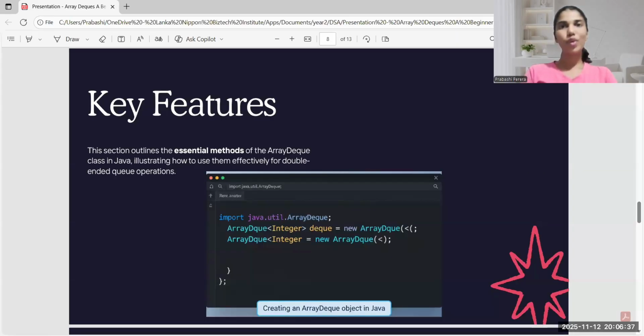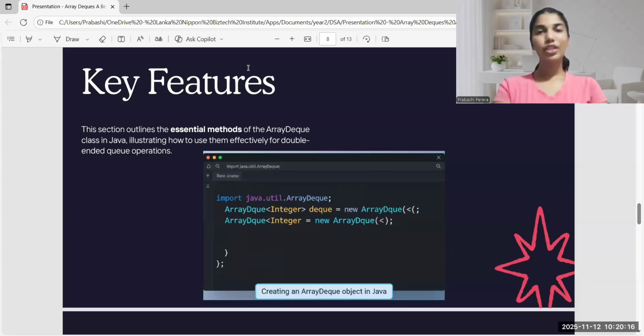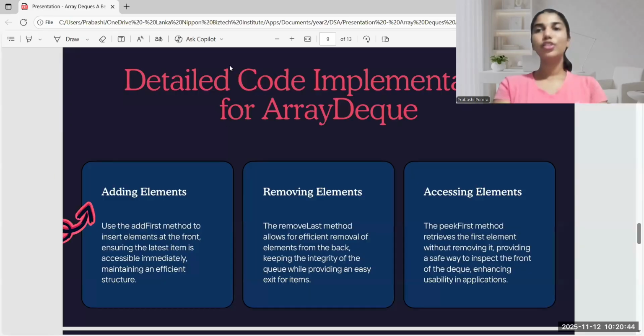Now let's move to a new section. This section outlines the essential methods of the ArrayDeque class in Java, illustrating how to use them effectively for double-ended queue operations. So before we jump into code, let's look at a few important methods you will need. The addFirst and addLast methods add items at the front or back. The removeFirst and removeLast methods remove items from either side.